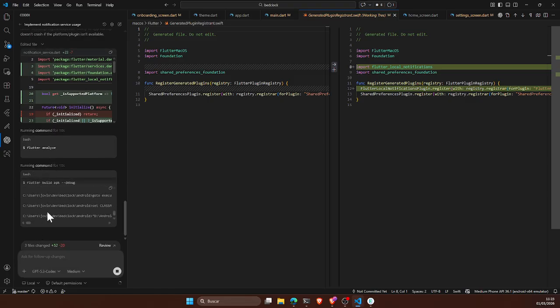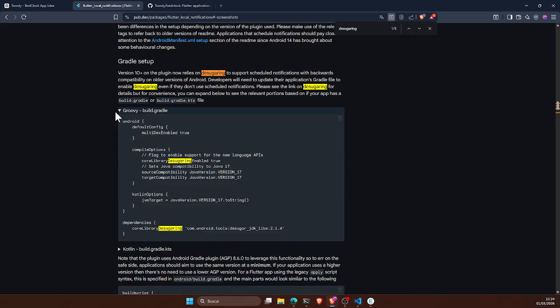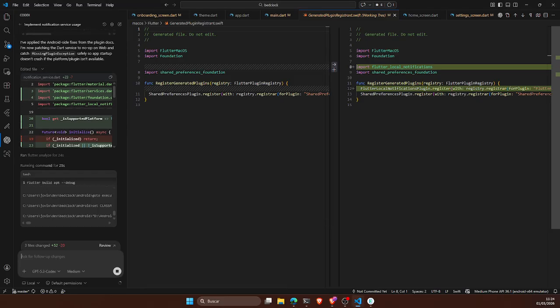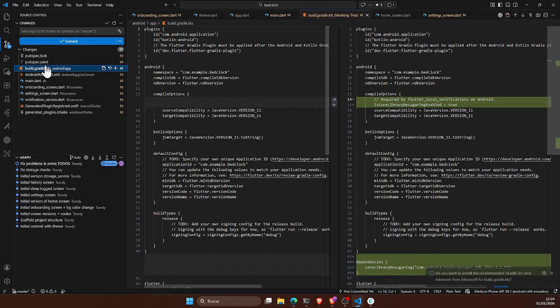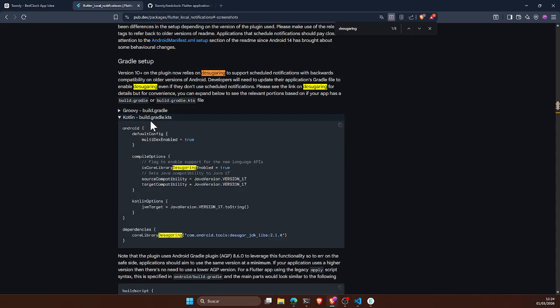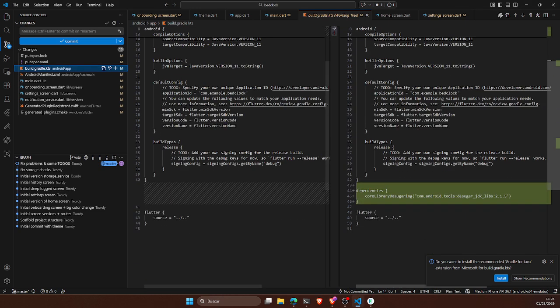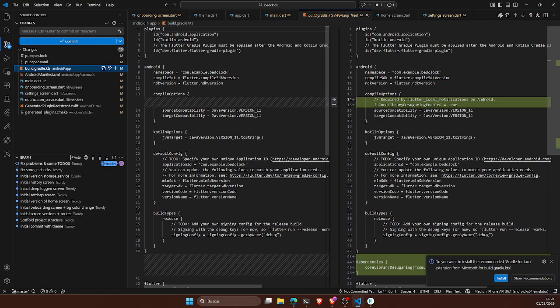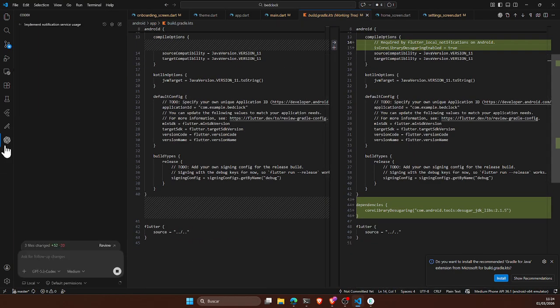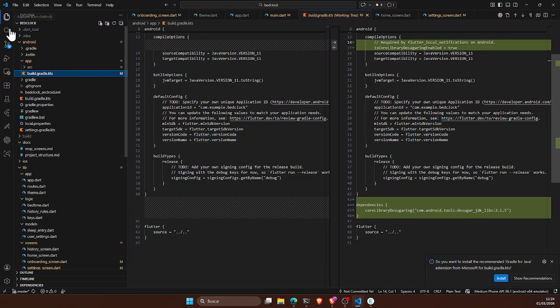Yeah, so it's building now. Basically we see that it has added in the compile options the core library desugaring enabled true, and the dependencies also has the core library dependency. So while it's analyzing and doing all that stuff, let's see again if this is what it has updated. We have the other one, the Kotlin one, and we see isCoreLibraryDesugaringEnabled true plus the dependency on 2.1.5. We'll trust that the 2.1.5 exists, but yeah, it's still running some things.